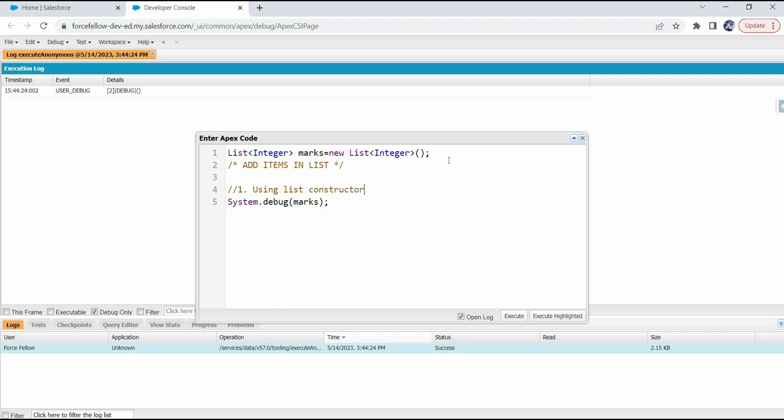So the first way is using the list constructor. While initializing the list, if we know which items should be added, then at the same time we can also add items like this. Here, instead of simple braces, we will use curly braces, and under these curly braces we can pass multiple values separated by commas. Whatever values or items we want to add initially, we can pass here comma separated.